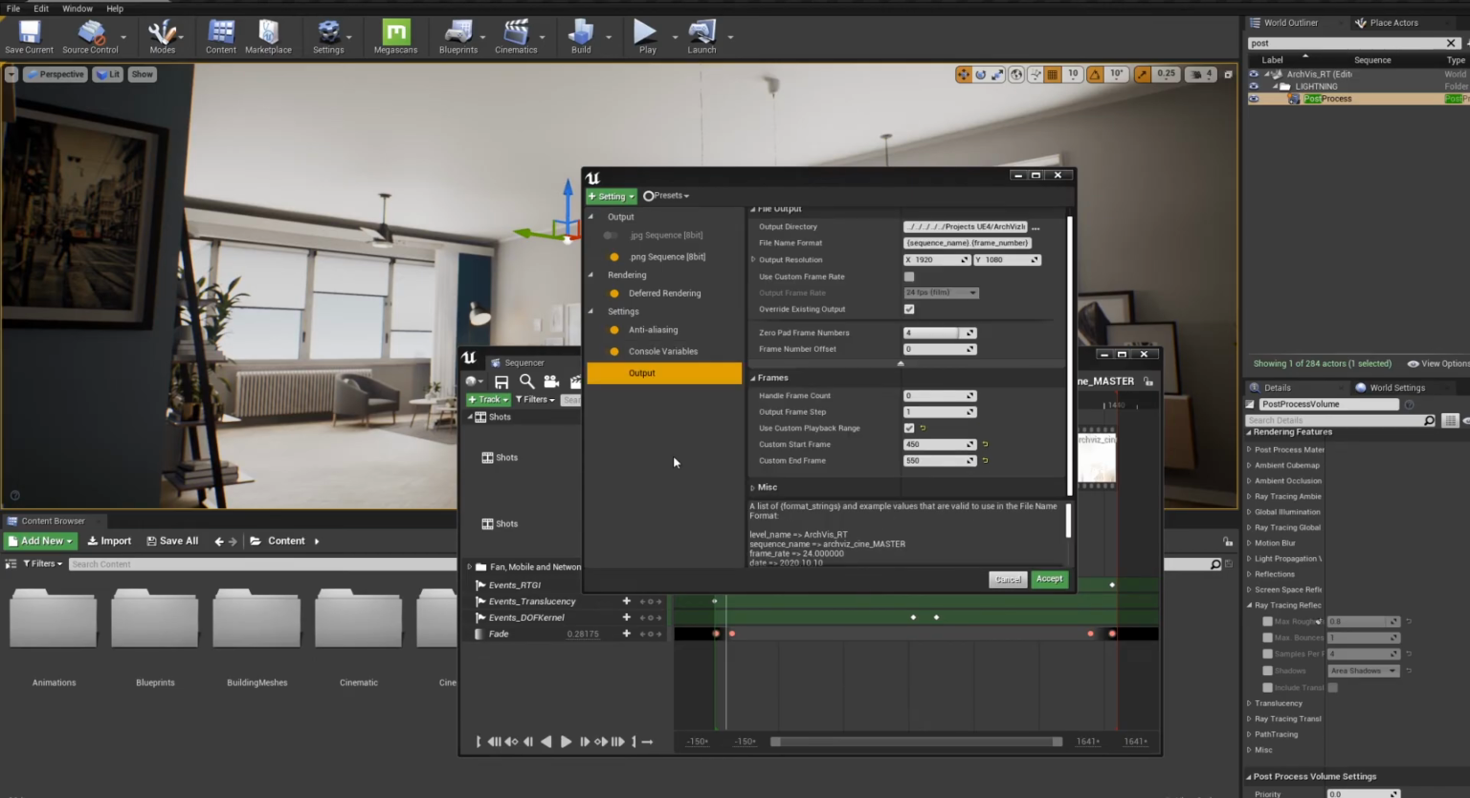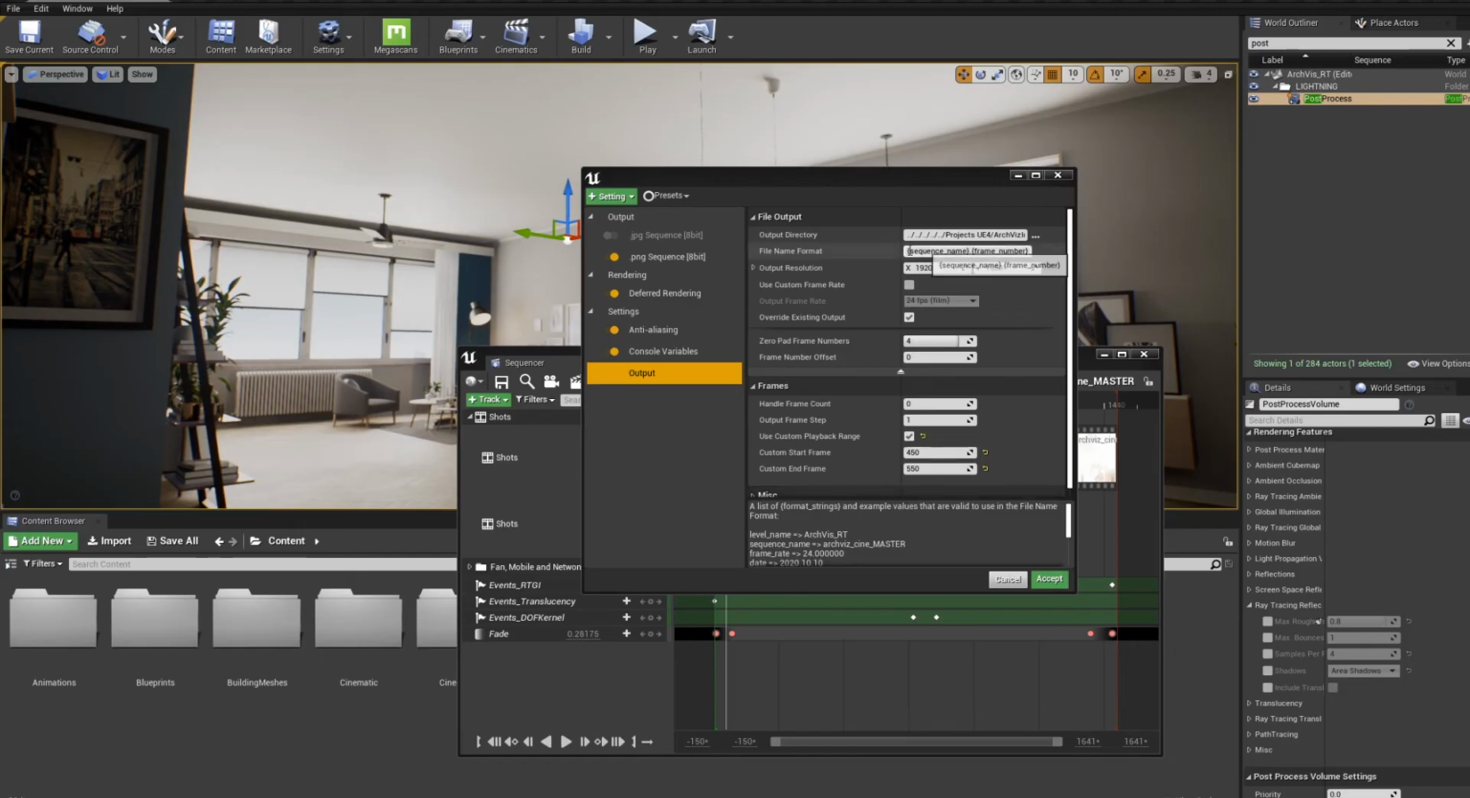The last thing that we're going to do here is the output. In here, there are some very self-explanatory things. The output directory, you're just going to choose which folder. So click here and a window will pop up, so you can choose which folder you want to save these in.